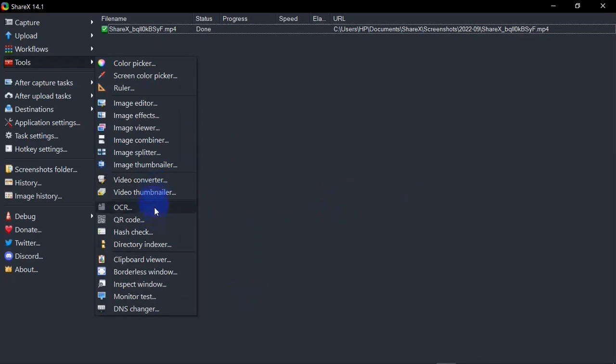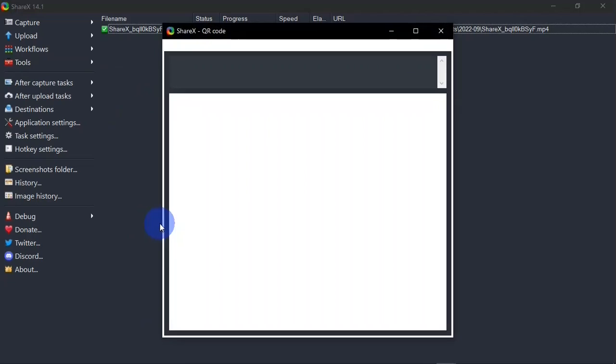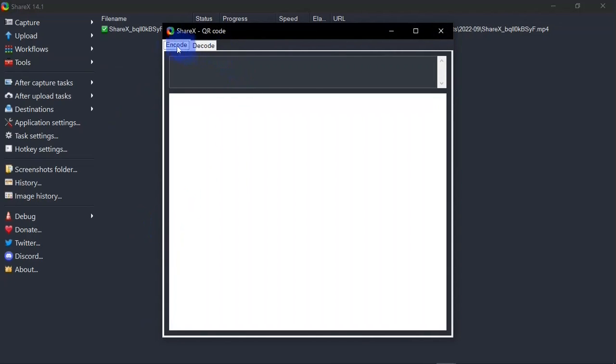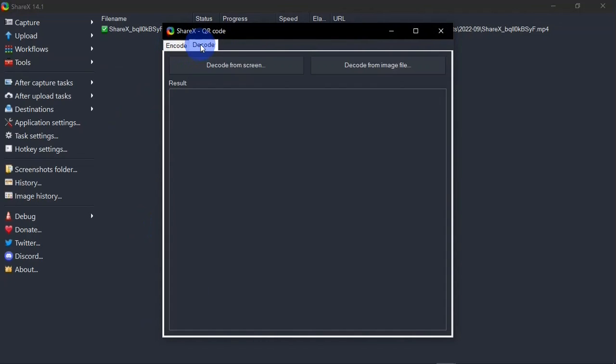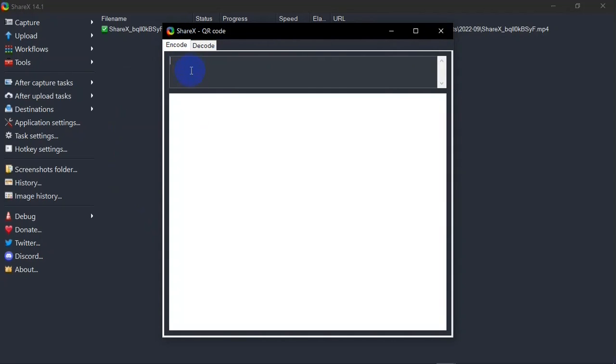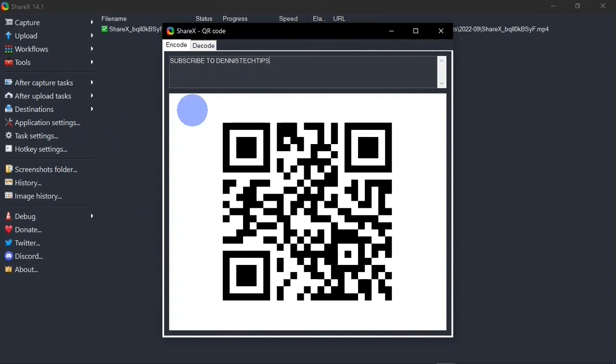Another interesting tool is the QR code creator. Right here, you can encode and decode a QR code. All you need to do is to paste the URL up here and you get the QR code for the link. From here, you can right click and copy it to your clipboard, save it as an image file, or upload it.